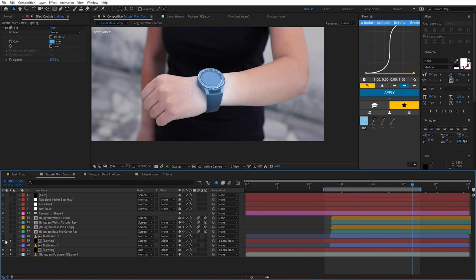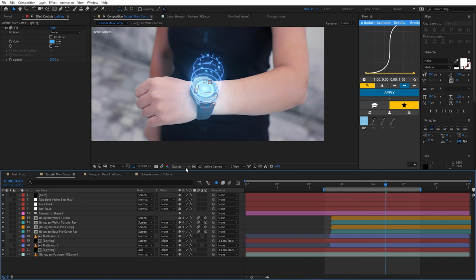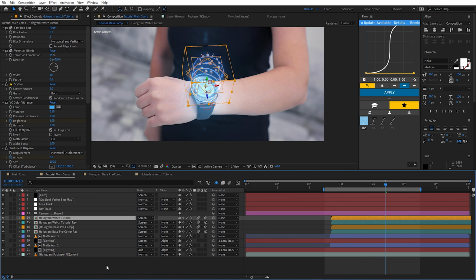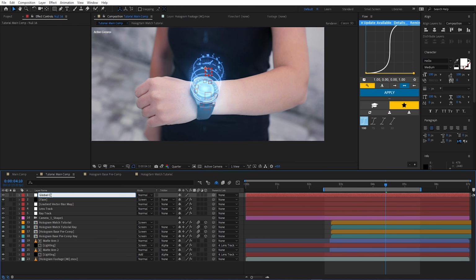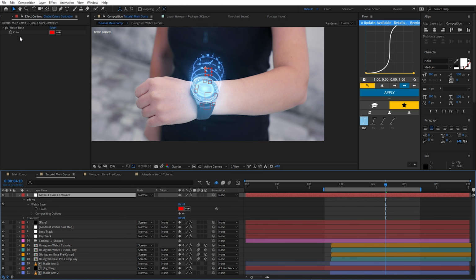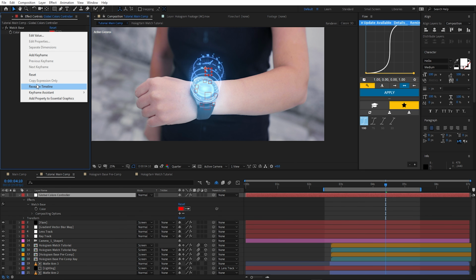All right, now finally, let's take a look at how we can actually modify the colors of our elements without having to manually go in one by one into each of our elements and just take so much time and hassle around and copy color codes and all that. Well, what we can do is go over to Layer, New, Null Object, and we'll call this Global Colors Controller. And we'll control space, add a color control, and we'll name this to Watch Base. Then let's double click on the color to reveal it in the timeline. You can also do the same thing by right-clicking on it and reveal in timeline.